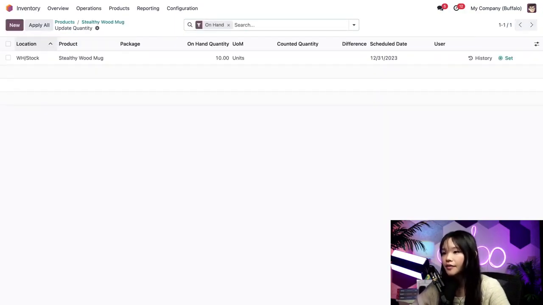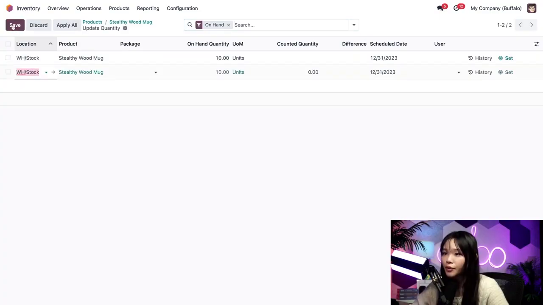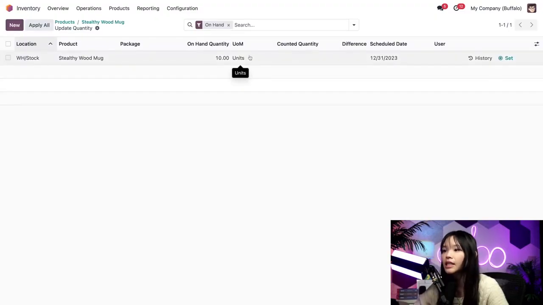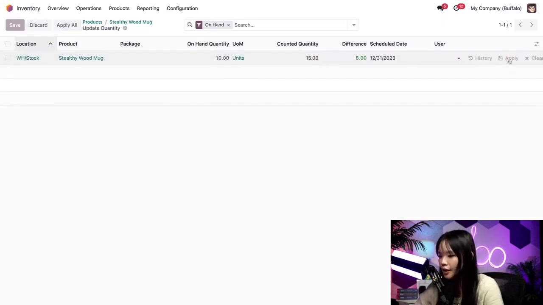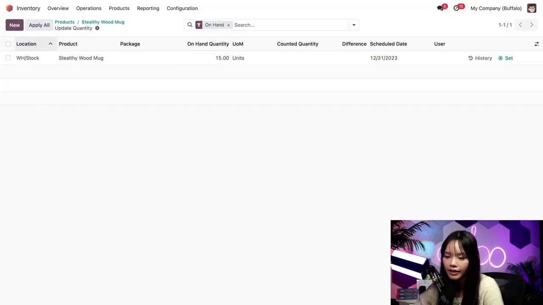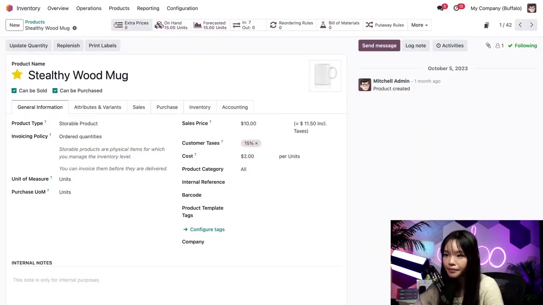As you can see, the available stock is already there, along with the location. Here, we could click New and record that we have some additional stock at a new location. But for now, we'll update the already existing stock. So let's say I found 15 mugs in the warehouse instead of 10 mugs, like it says in the on-hand quantity field. I can change the counted quantity to 15 and click Apply and Apply All. Then I'll click on the Stealthy Wood mug breadcrumb.